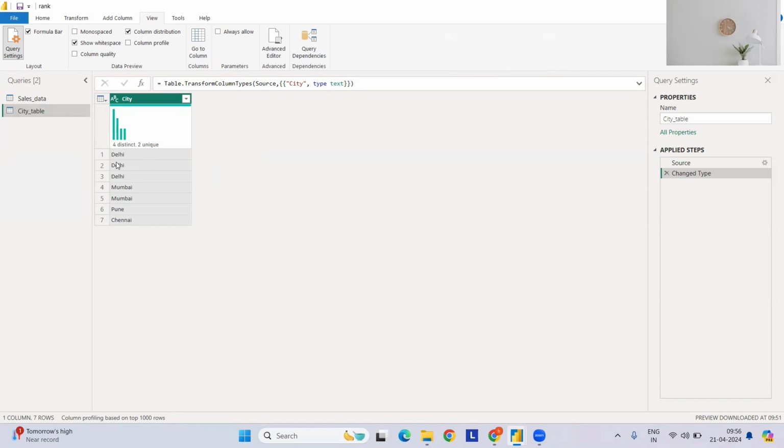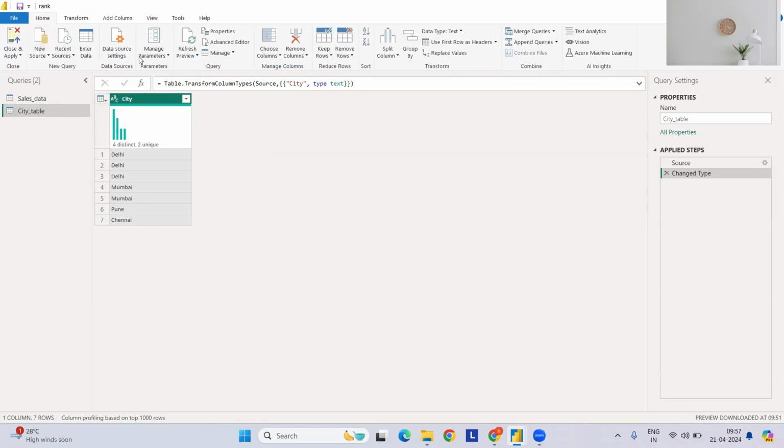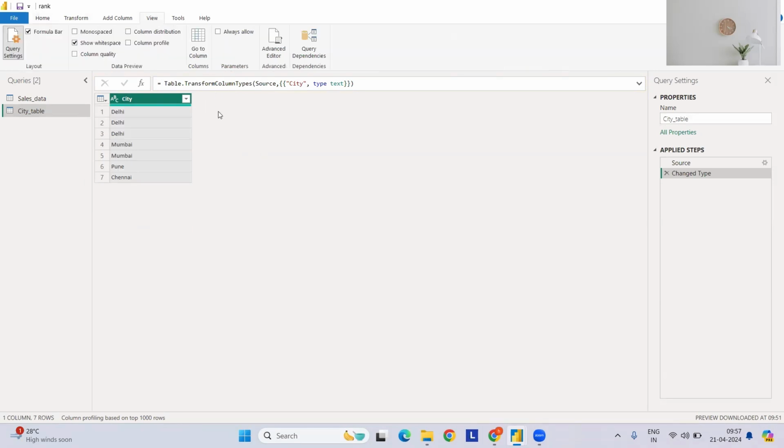So what exactly does it mean? 4 distinct means 4 different cities I have, and the 2 unique values, if you see, Pune and Chennai are actually occurring only once in the table, so there is no duplicate for that particular group. So this is what the unique values are. Now let's say you want to flag these particular cities in your table and use it as a column. So how can we do this in Power BI? Let's see how it can be achieved.